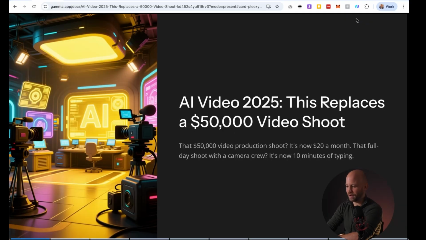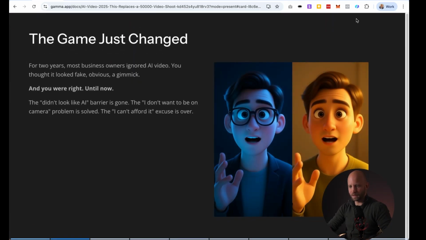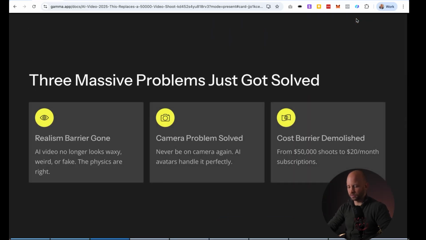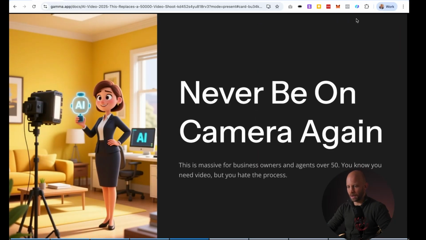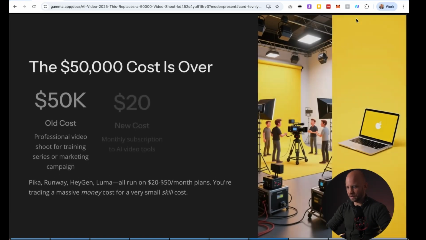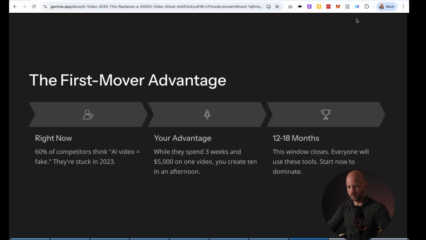AI video 2025. This replaces a $50,000 video shoot. Okay. The game just changed. Okay. 3 massive problems just got solved. Realism, camera problem, cost barrier. The realism revolution, physics simulation, end of expensive B-rolls. Wow. Never be on camera again. Okay, I will still be on camera, but my AI avatar is also on camera, doing the work while I'm doing this. Your digital twin, how it works, yes. The cost, the first mover advantage.